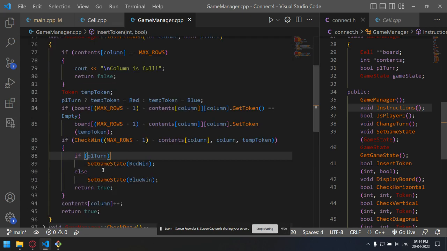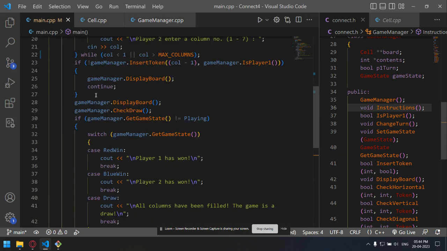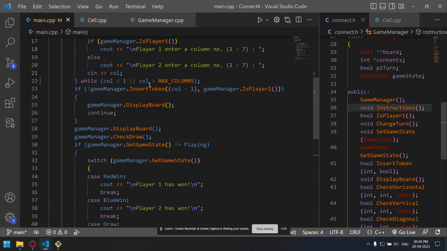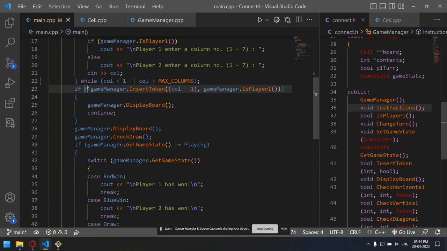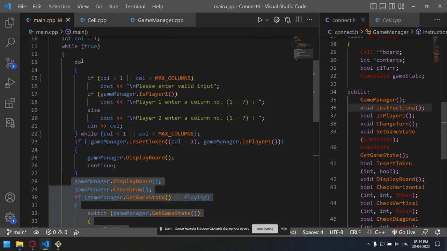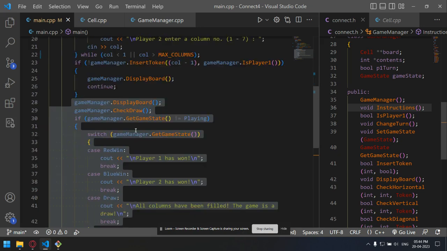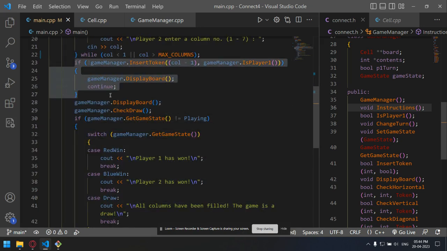Yeah, so after game set is set to red win or blue win, we'll go back to main. So where's insert, and here's insert, right? So I'm inserting, and if it's false, which means the column is full, I'll display the board, and I'll just continue. I'll skip all this checking for win conditions. I'll go to the next iteration, and I'll ask input for the same player, right? And if the insertion is successful, we'll continue.